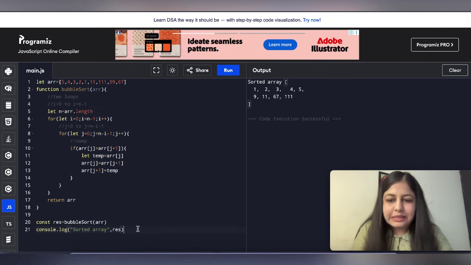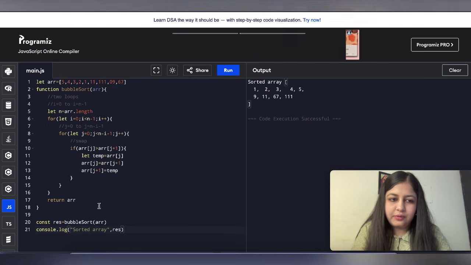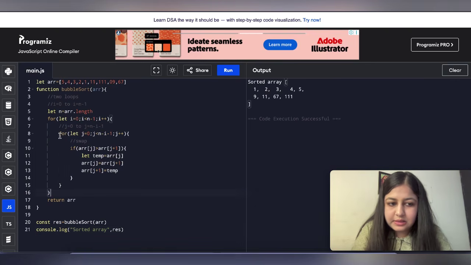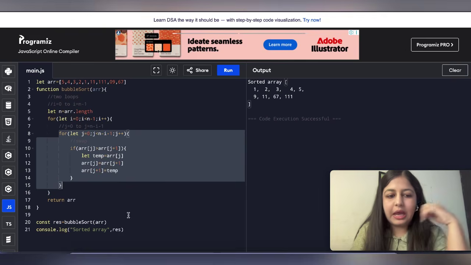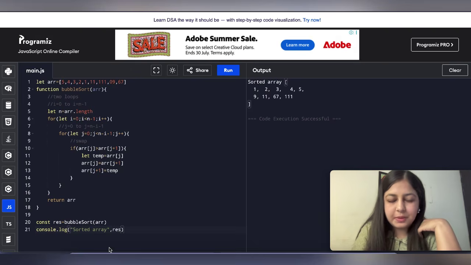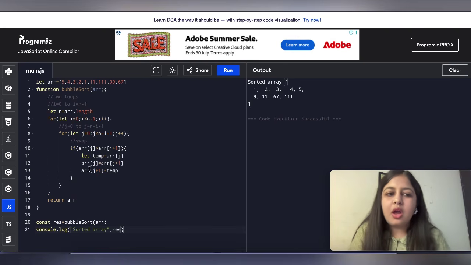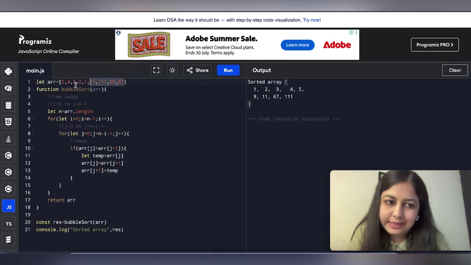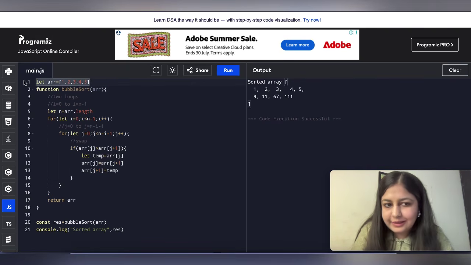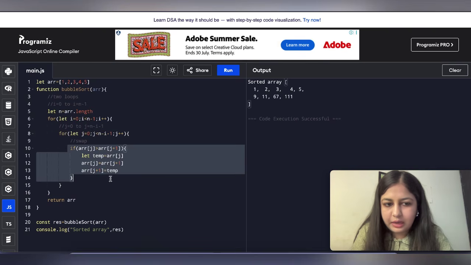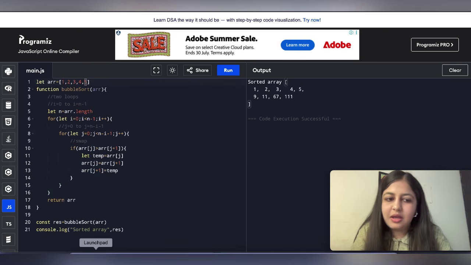Perfect. So let's understand the time complexity of this. We are running two loops in this. So the time complexity is big O of n square, and we are not using any extra space. So space is big O of 1. But let's say I'm taking 1, 2, 3, 4, 5. I'm taking a sorted array, right? And still we are looping over it and swapping again and again.